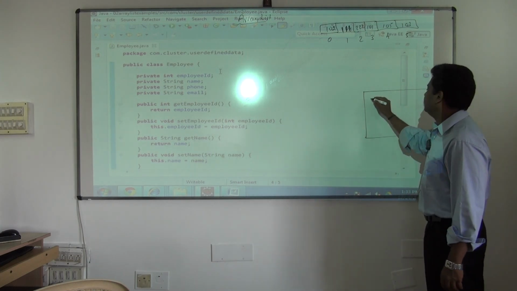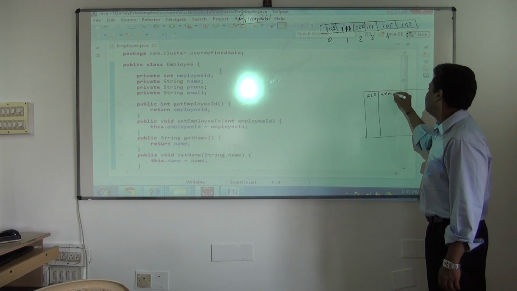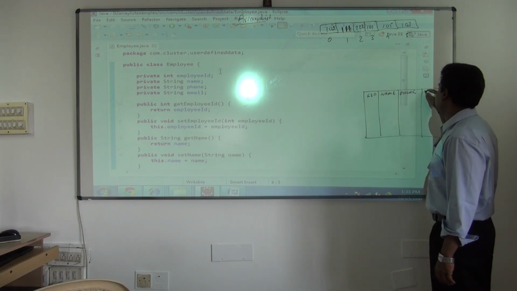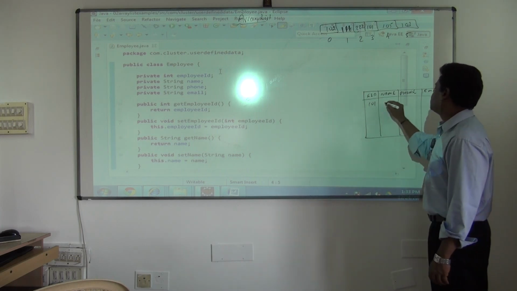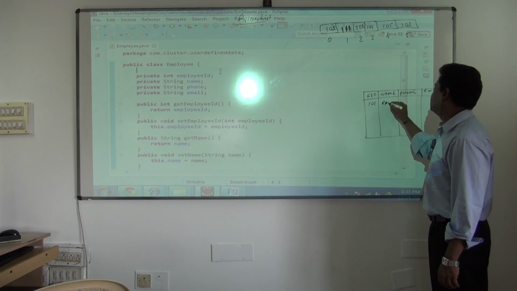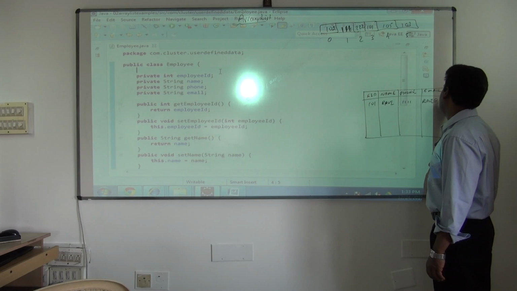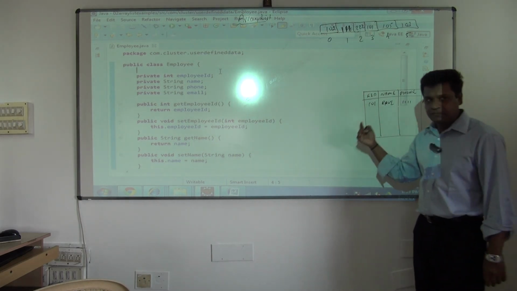Example I am telling now. You will have employee ID, this is your table. You will have name, phone, and email. And you might have values, some name like Ravi, phone 111, email ravi@cluster.com. Like that, more elements you'll have.